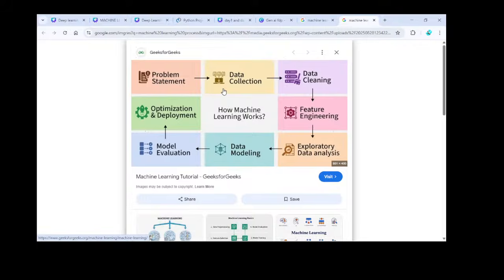Otherwise, if I need to solve the problem of heart disease, I need to make a computer understand the patients affected by heart disease. So I need to collect data from existing patients affected by heart disease. I collect the data based on those persons. So this process comes from data collection.